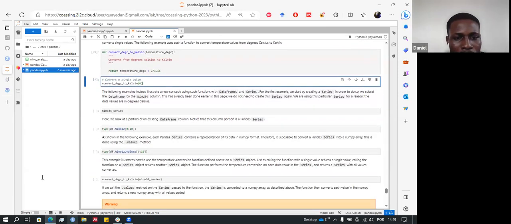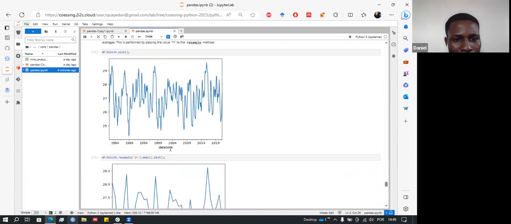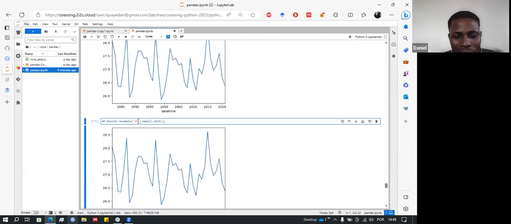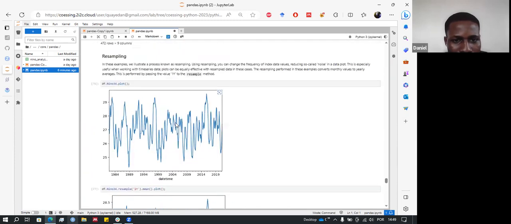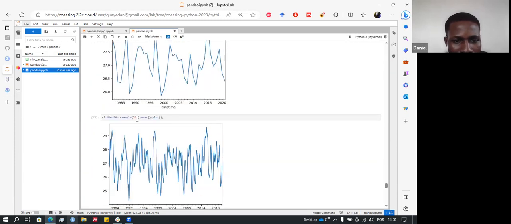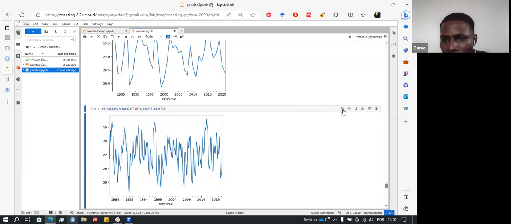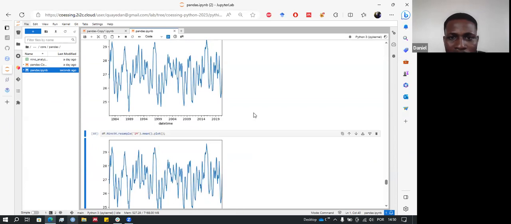Okay, this is where are we? How to use sample on monthly? Okay, maybe I'll just produce this. Let's see. Is this different from this? It looks similar.